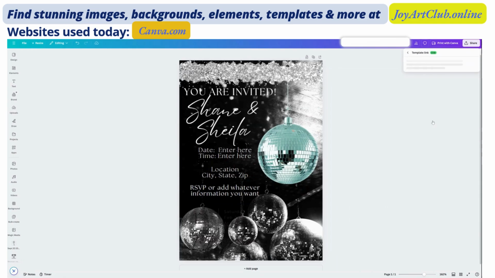So we're going to click on template link, and because we've already copied it or we've already created it, we are now going to copy this template link, and now I'm going to show you what you need to do with this template link.